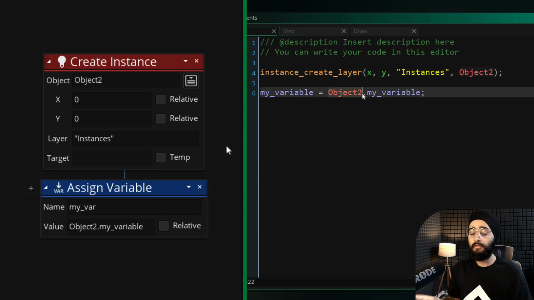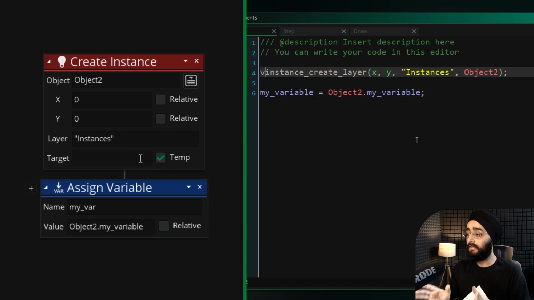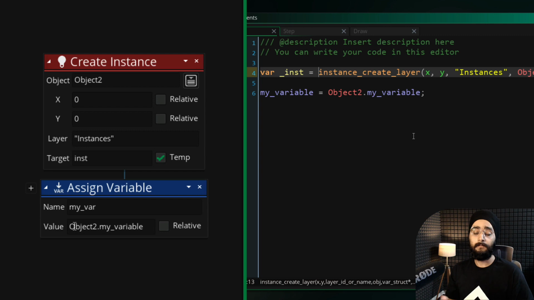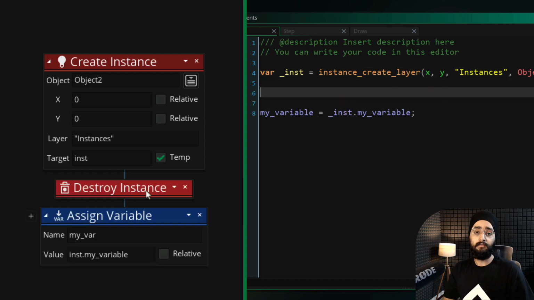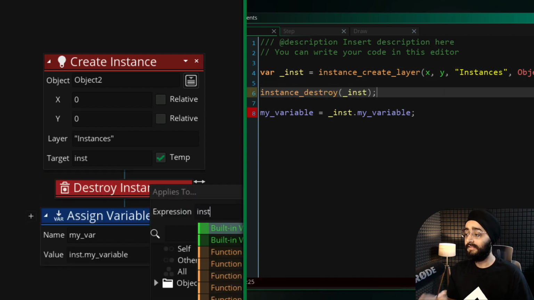And now if you are doing something like this, it'd be safer to get the ID of the instance you're creating, and then accessing it directly from that ID to get whatever you want. You can also get the same error if you then destroy the instance and then try to access it.